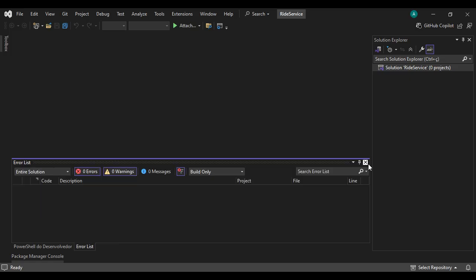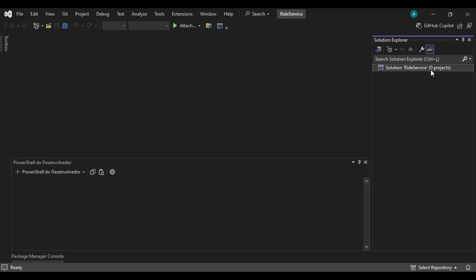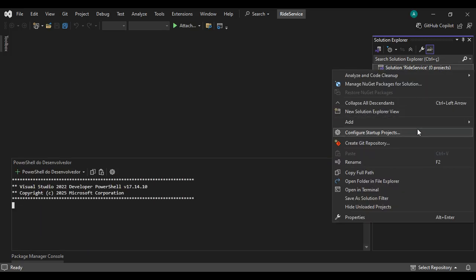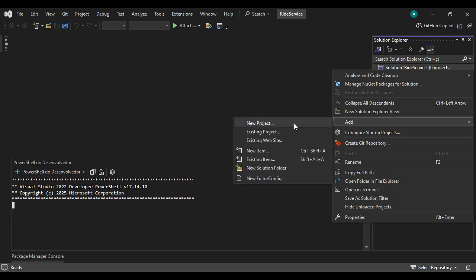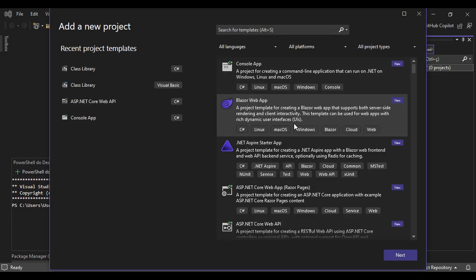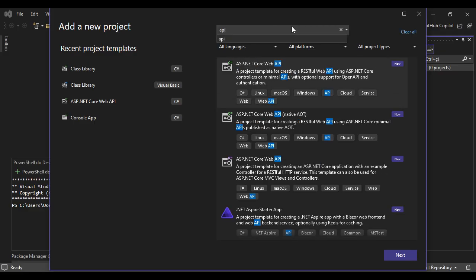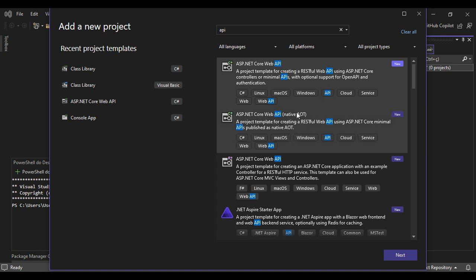Alright, so let's create our first project. Let's search here in create a new project for API. Let's type here API. Select this template here, click next.